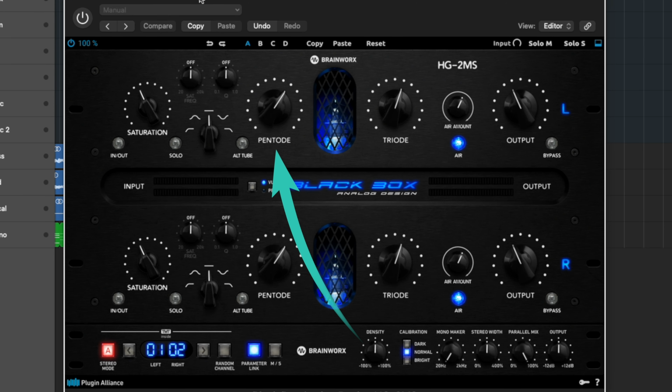The pentode and triode distortion, I hope I'm saying it correctly, which adds harmonic richness at different frequency ranges. Then we have the air circuit, which brings subtle high-end clarity and this shine that you want. We have also saturation frequency control, which lets you shape the sound by targeting lows, highs, or keeping it really flat. In addition, we have also parallel processing, which blends the effect for just the right amount of saturation.